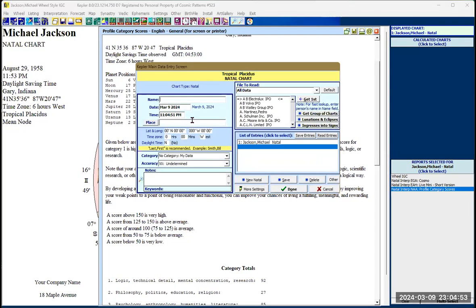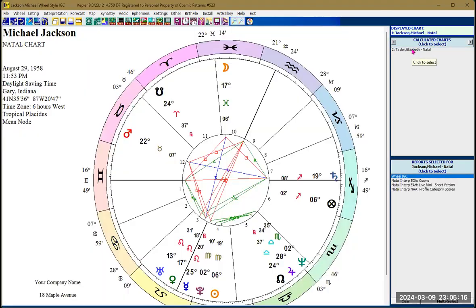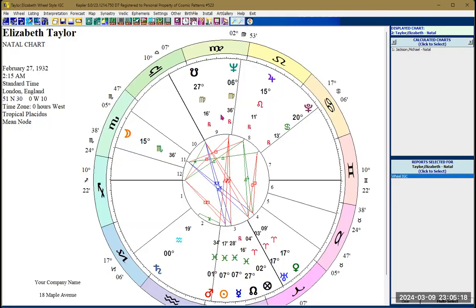We'll put Elizabeth Taylor, since Michael Jackson and Elizabeth Taylor were really good friends. Okay, so Taylor, comma, Elizabeth. Okay, there she is. You click in here, and then you click on done. So that is Elizabeth Taylor's chart. So now we can click on interpretation. We can go back to Michael Jackson, or we can stay with Elizabeth Taylor's chart, since it's both natal charts, so it doesn't really matter.